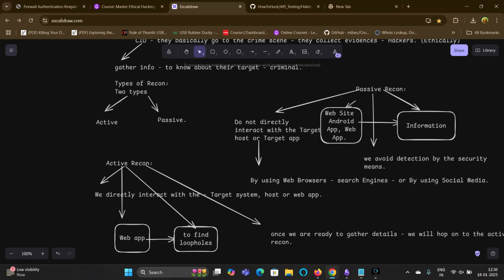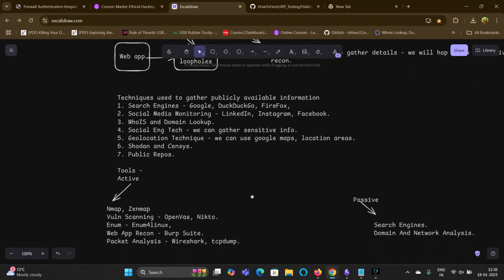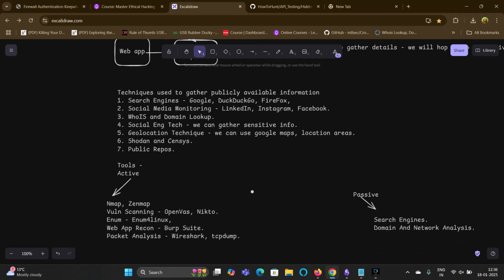So here we are to discuss the techniques that are used to gather publicly available information and the tools that are used for active and passive reconnaissance. So guys, are you ready to hop on to the techniques and the practical session?